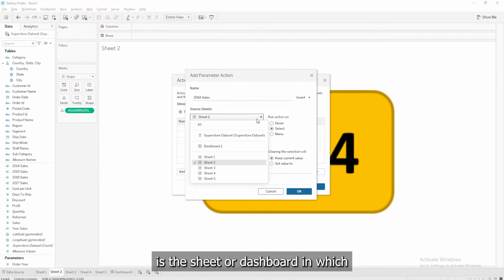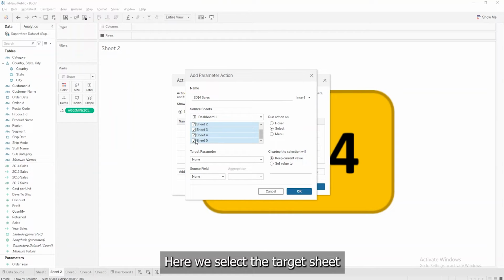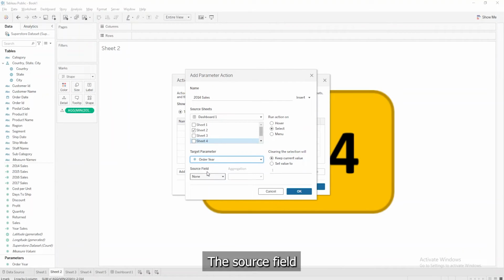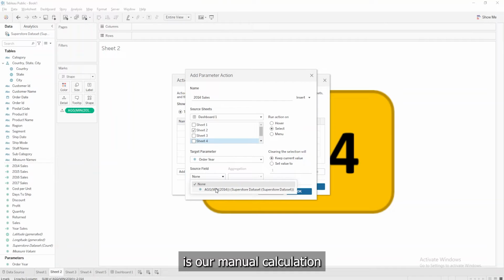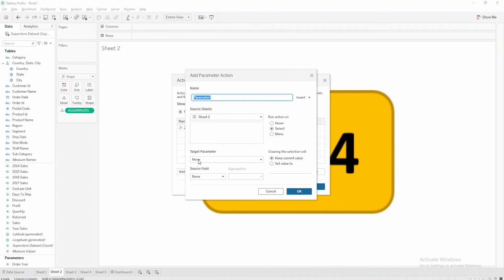The source sheet is the sheet in which, when you click the image, the target parameter value will change to the source value. Here we select the target sheet as our dashboard, and activate only Sheet 2, which is our current sheet. We choose the target parameter as the order year. The source field is our manual calculation we added in each sheet. We repeat these steps for each image sheet.